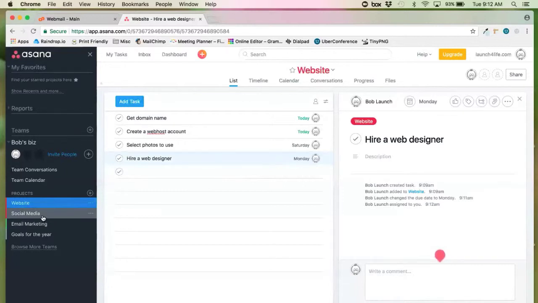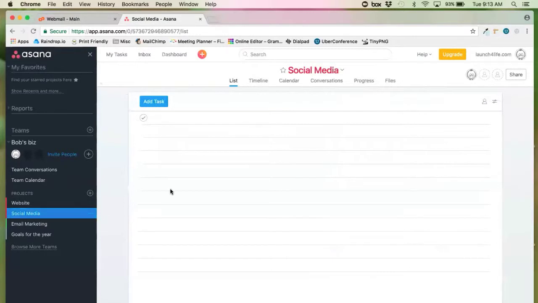So let's go ahead, and I'm going to pull up another project. So that's social media. And what's nice about Asana is you can actually have sections on your project list.